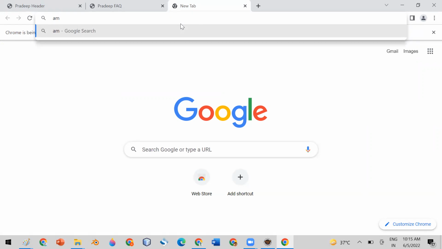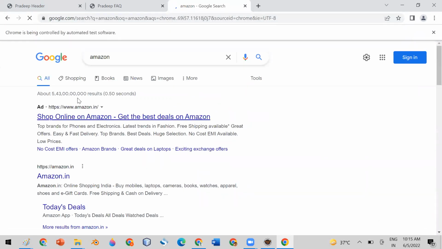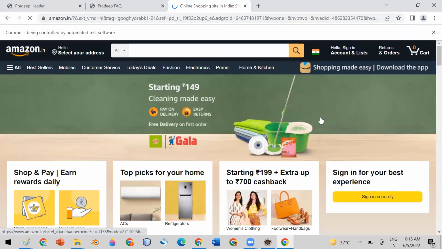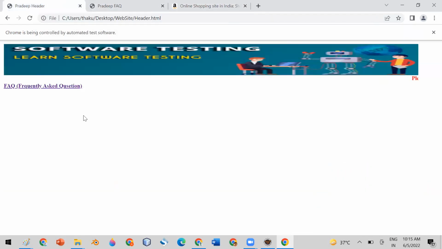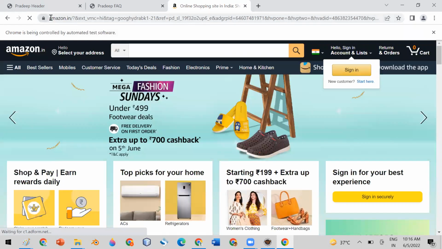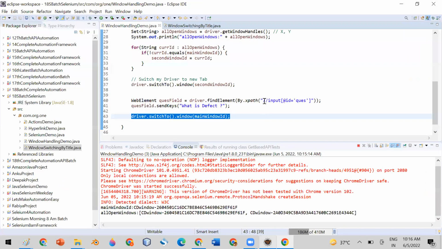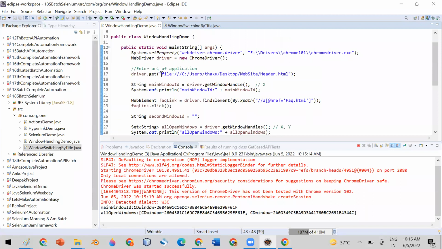No, simply what you have to do is the same thing. Let me take the example of Amazon. In my case, because I developed this code, I have directly written it so that on click of this, it will open a new tab. In your case, first of all, you will enter this URL, at this place, with driver.get.